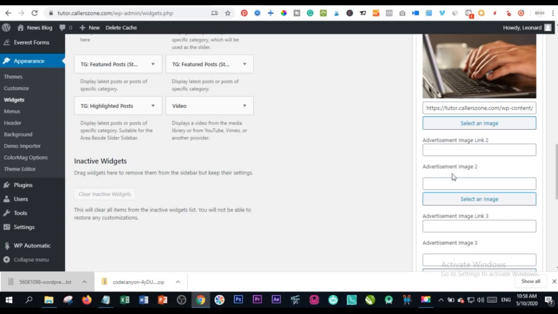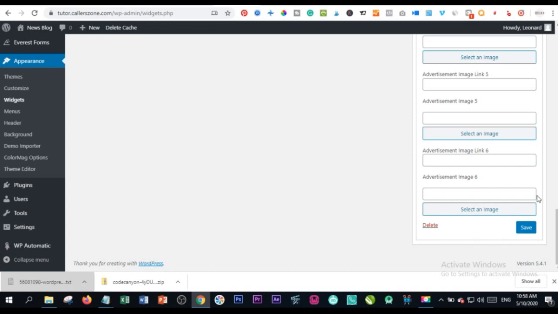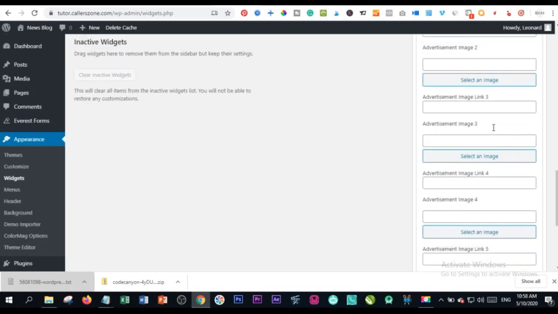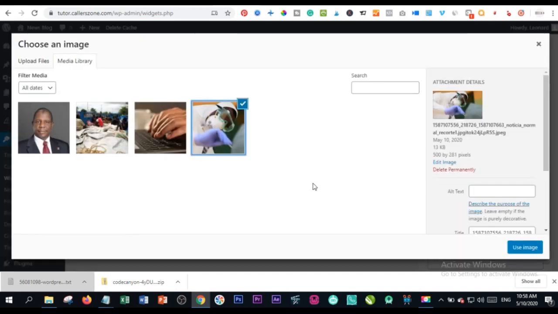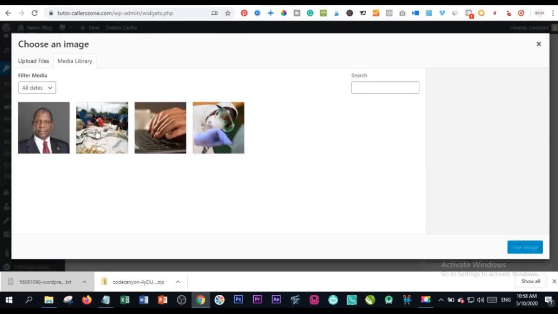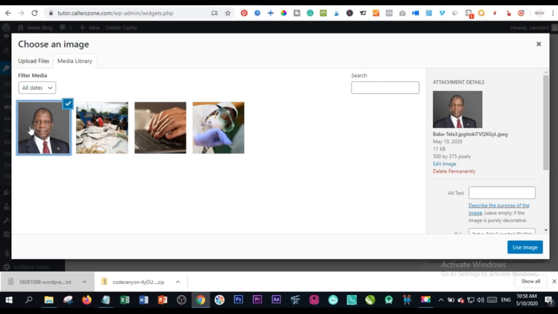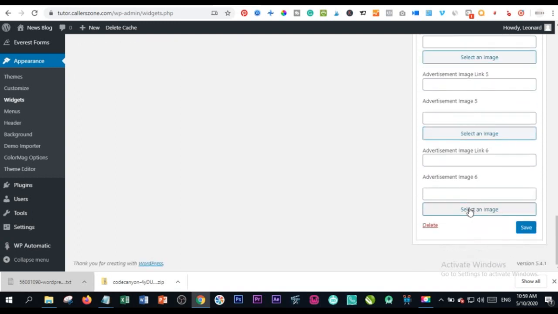Then advertisement image link 2. If you have more than one image you want to add, you can add as many images as you want. Let me add another image here. For advertisement image link 2, let me select a different image, and then use image. We can select another different image here, and then click on use image. And once we are done editing this, all we need to do is click on save changes.